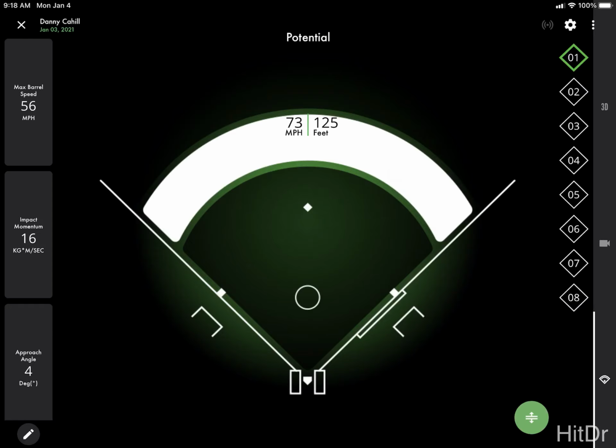Over here on the side, we have the max barrel speed, which is how fast your bat is going. Impact momentum is the momentum that the bat barrel has created into impact. The approach angle is a number that represents the angle of the barrel as it's going through or into the ball. Of course, the barrel starts above your shoulder, comes down behind you, and we want it going up through the ball.